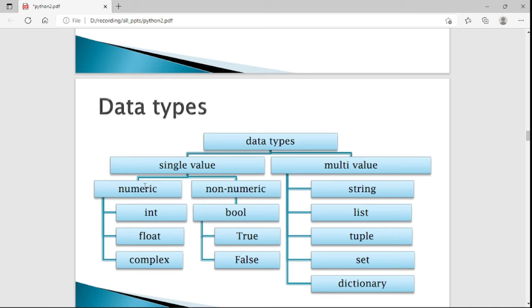If it is not a number, then we call it a non-numeric data type. Okay, there are two different data types in the single value data type. If you are using a number, then we call it a numeric data type. If it is not a number, then we call it a non-numeric data type. Now, in the numeric data type, again we have different data types.